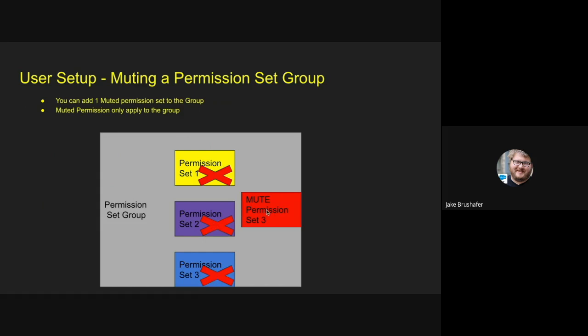So when you build a mute permission, let's say permission set 1 here has delete on account, permission set 2 has delete on account, and permission set 3 also has delete on account. If I created a mute permission that says no, they can't have delete on account, it would negate that portion of the permission sets in this group here. Does that make sense? Oh yeah, got it.